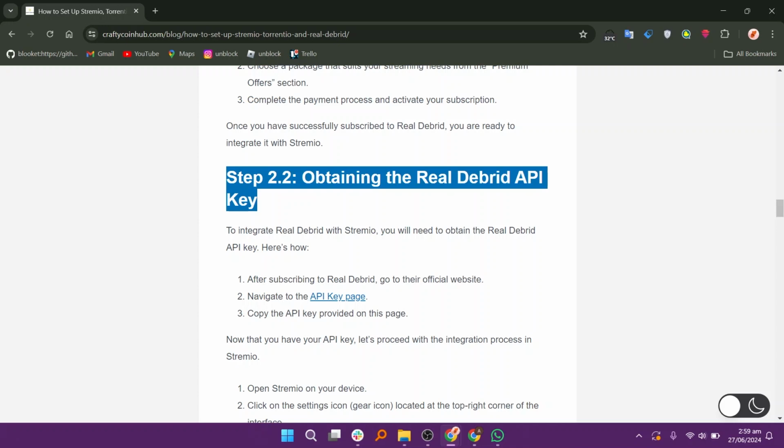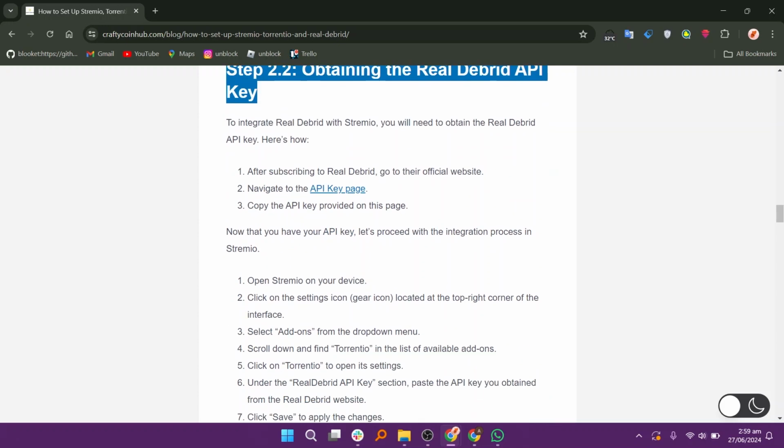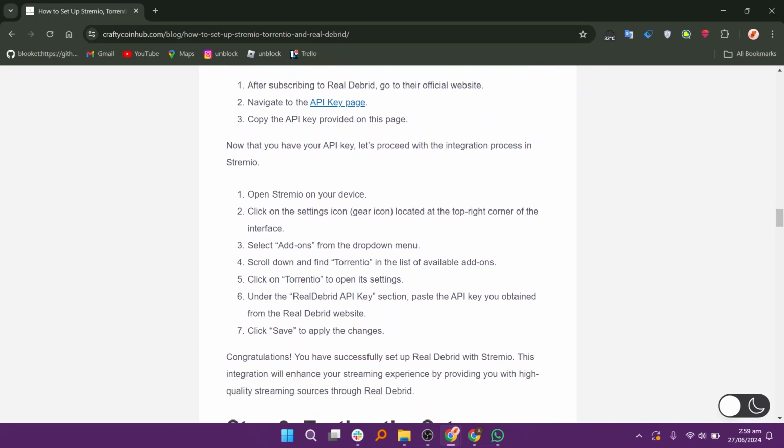To integrate Real-Debrid with Stremio, you will need to obtain the Real-Debrid API key. After subscribing to Real-Debrid, go to their official website. Navigate to the API key page. Copy the API key provided. Now that you have it, proceed with the integration process in Stremio.